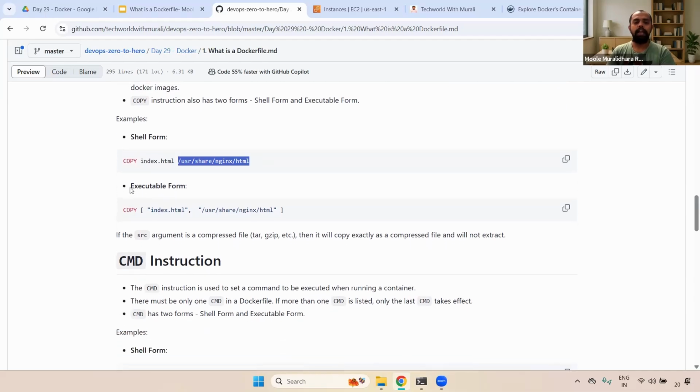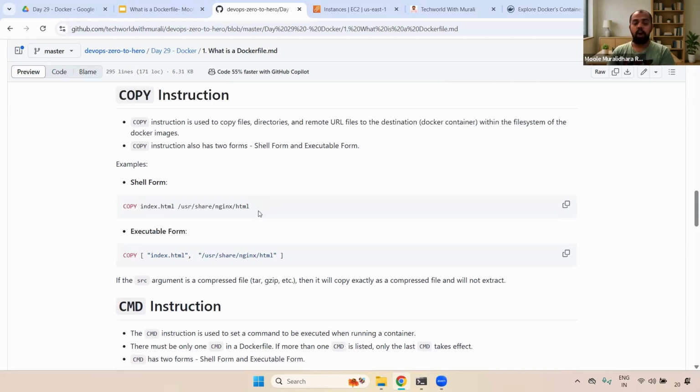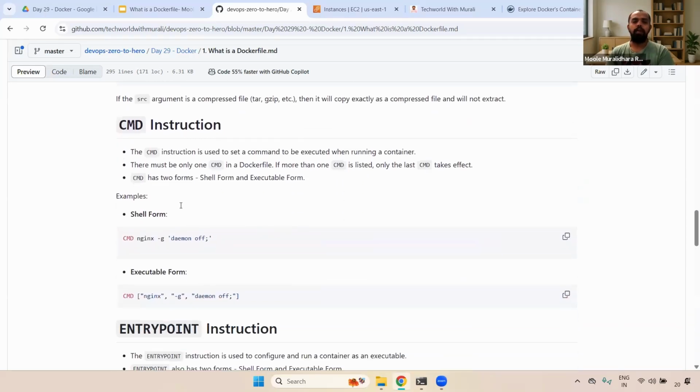Okay, and here you can see the executable form. This copy, we are copying this particular one. And highly recommended, in this copy instruction also, we always use the shell form only. It is not mandatory to use the shell form. We can also use the executable form, but we will use the shell form only for the copy instruction. Okay, clear, right? Any questions now? Fine. Now what is the next one?